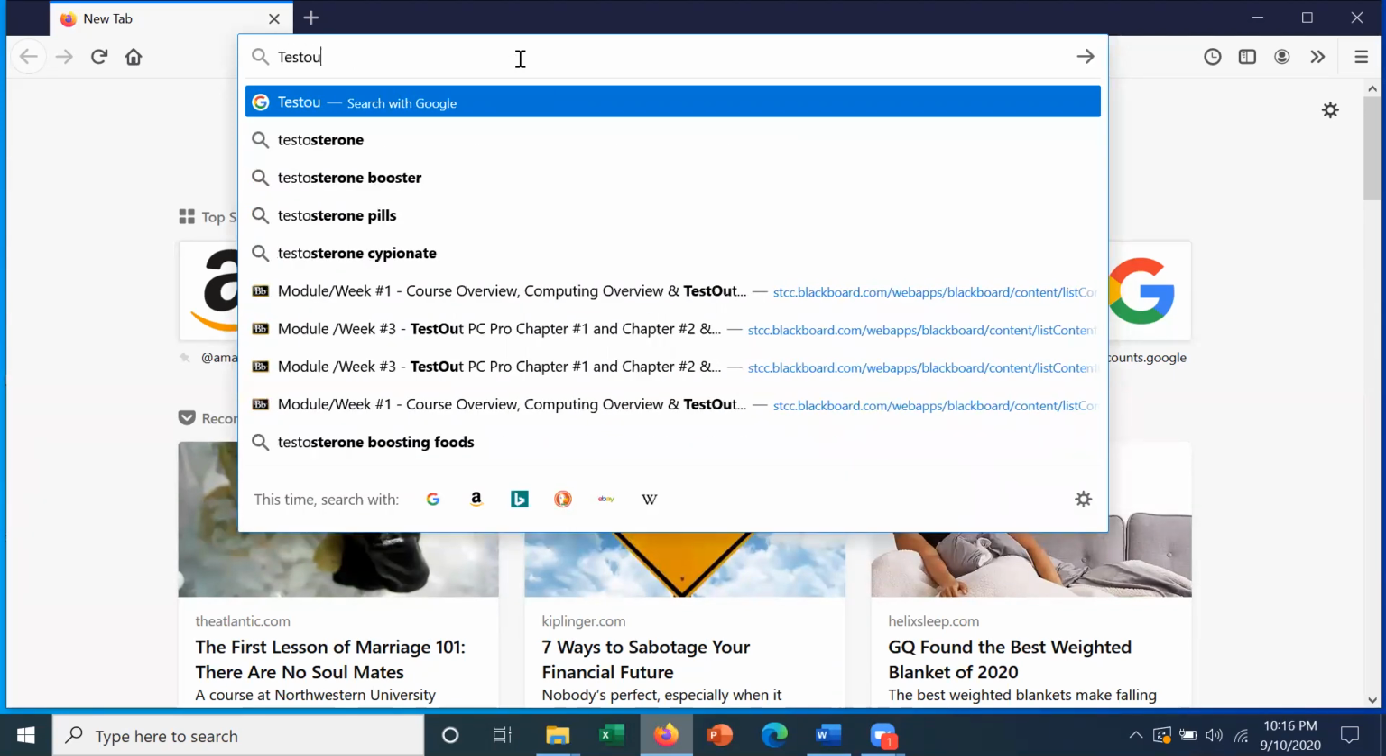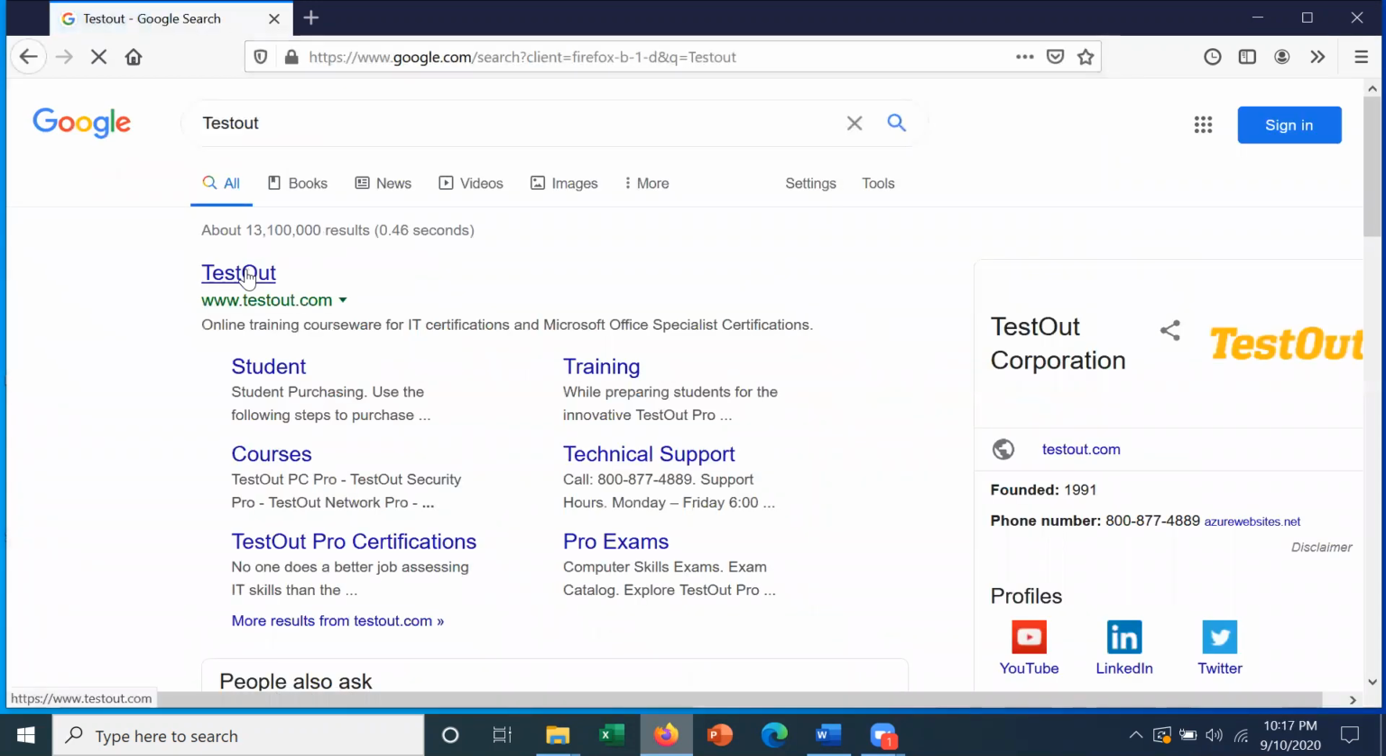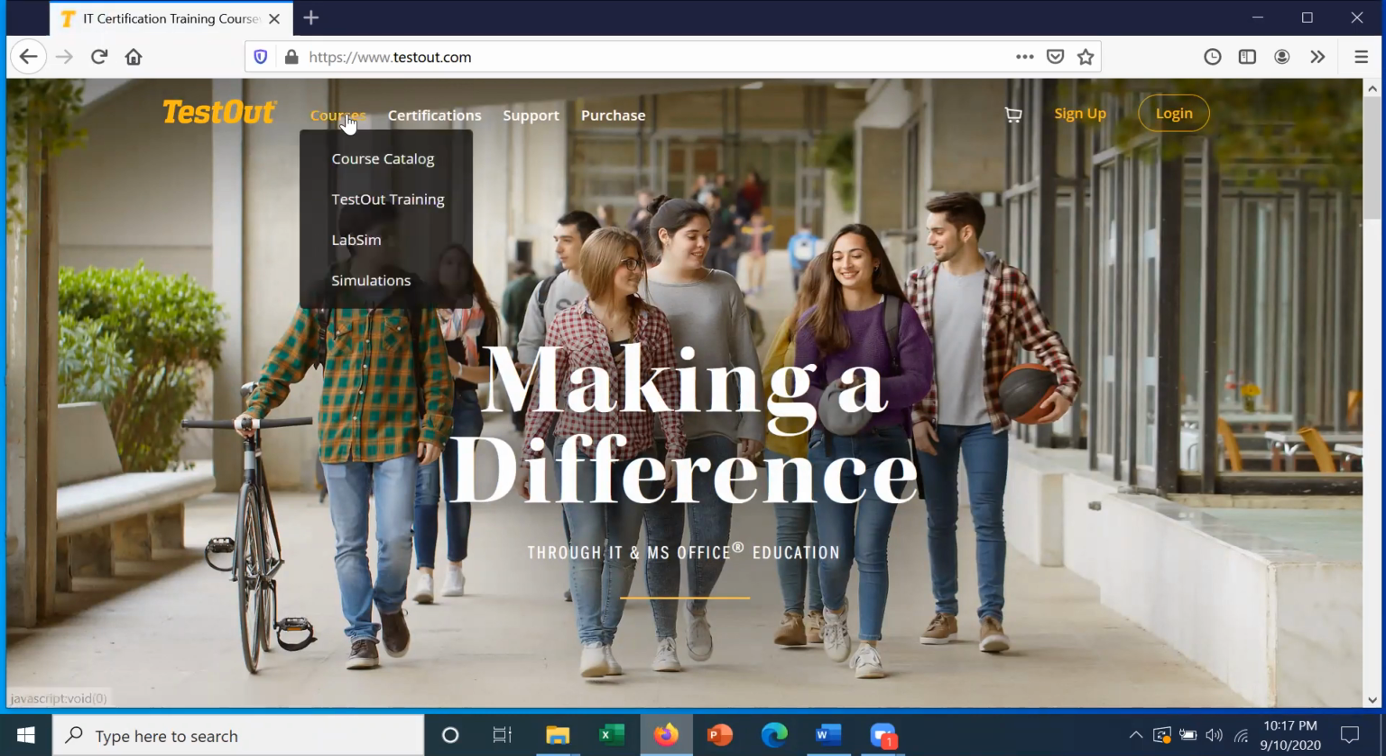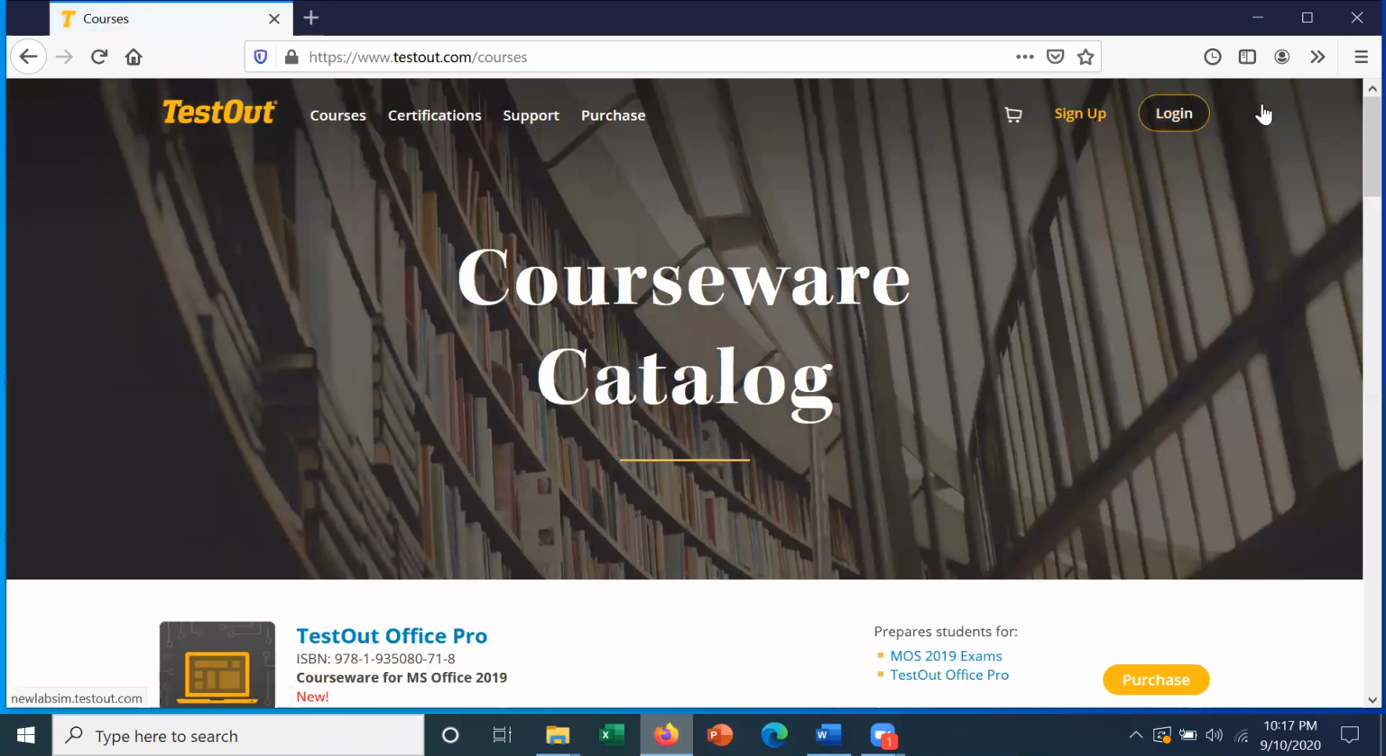Search on TestOut, and come up with this website, www.testout.com. Click on it, come to the splash page, and again, there are many courses in TestOut. If I click on the course catalog here, you'd see all kinds of courses. Let's just do that for a second.